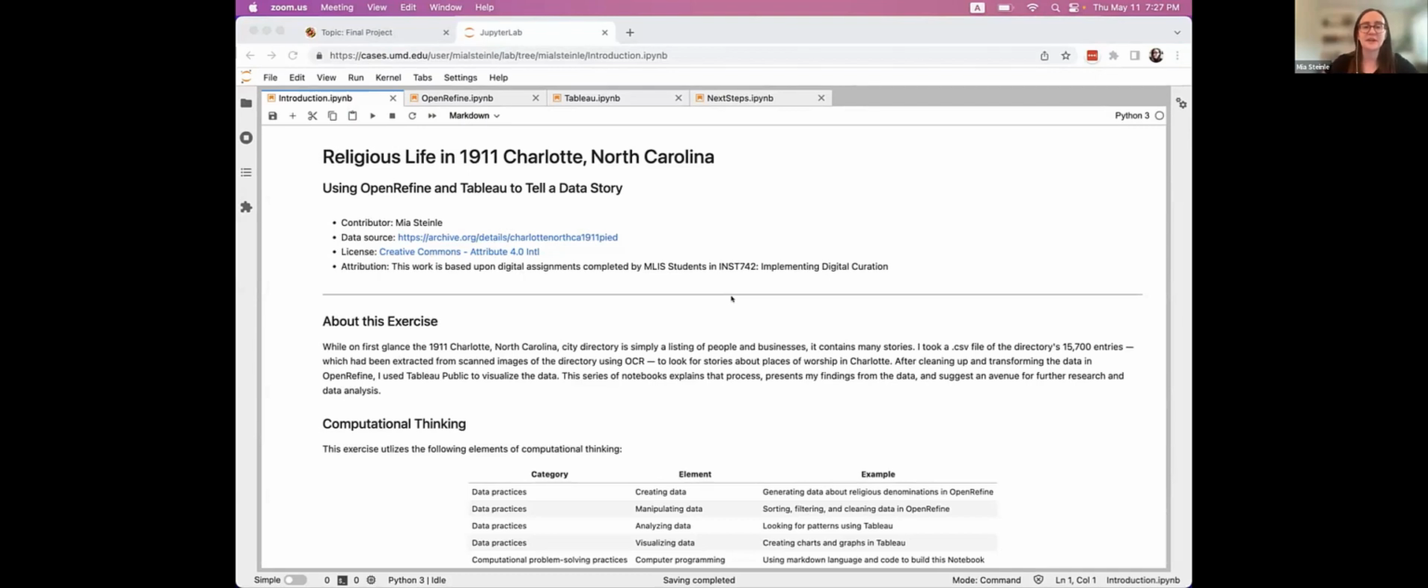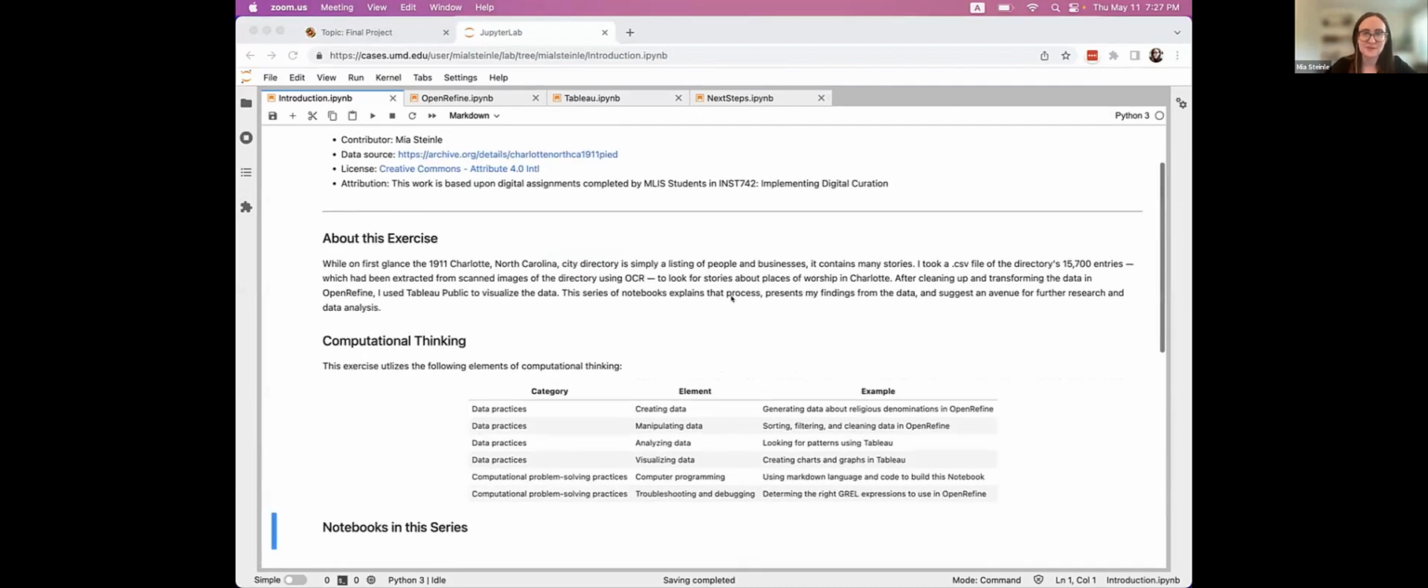So I'm going to talk tonight about religious life in 1911 Charlotte. I won't go into too much of this introductory detail since we've already been over it, but I will say that my project is based on the 15,711 records from the Charlotte City Directory. So I will explain how I used OpenRefine to clean that data, and then how I used Tableau Public to visualize it. I'll also talk about what I learned from the data and what questions I still have.